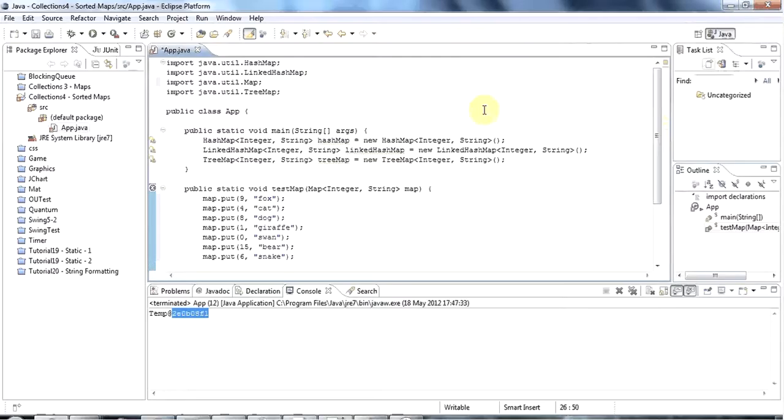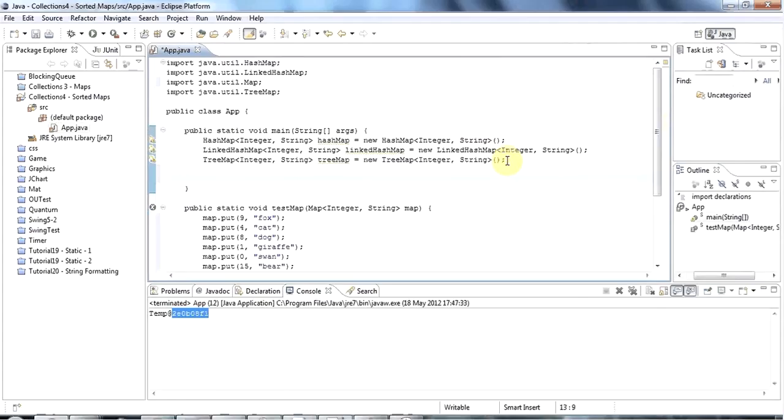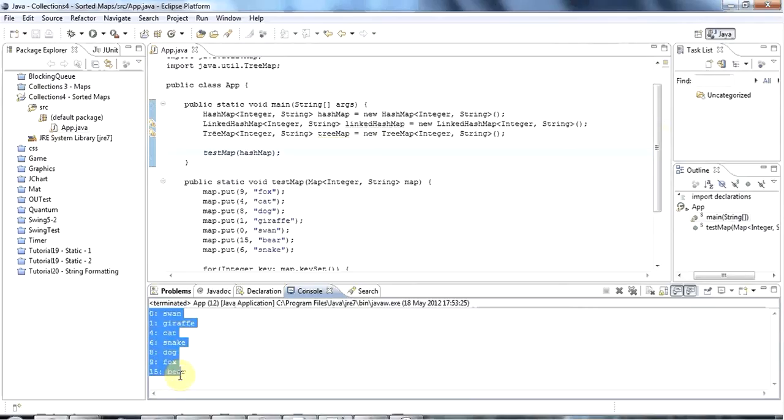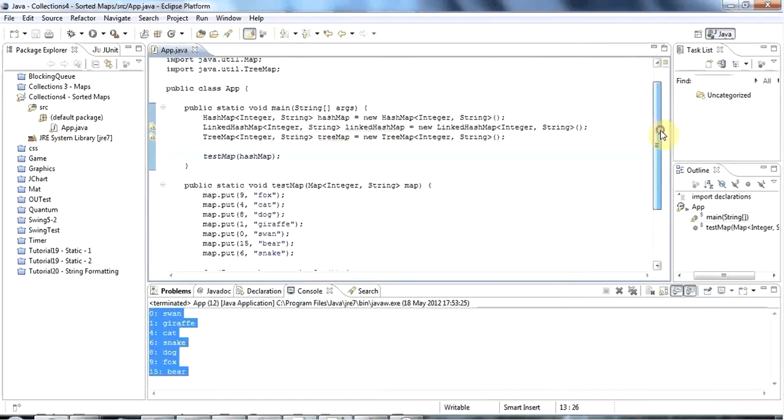So the point of this is now I can pass in any of these maps. I could say test map, hash map, and if I run that, it's outputting the contents of my hash map. And actually it so happens that in this hash map the keys have ended up in numerical order, which is pretty common, but it's not guaranteed. So absolutely do not rely on it, because sometimes they will come out in some sort of an order, but other times they won't. There's no guaranteed order to hash map.